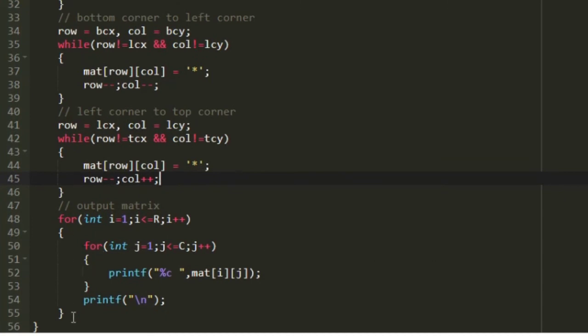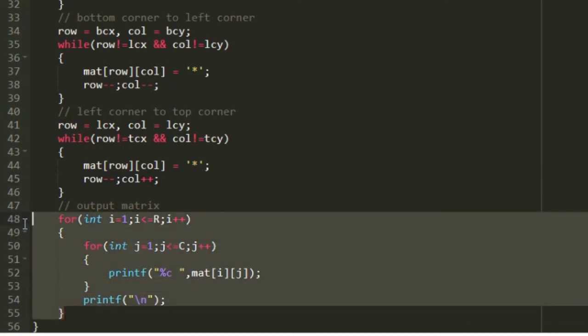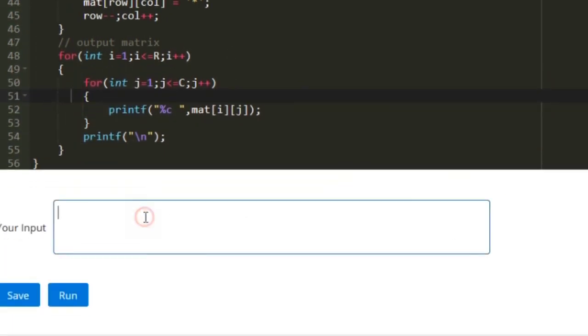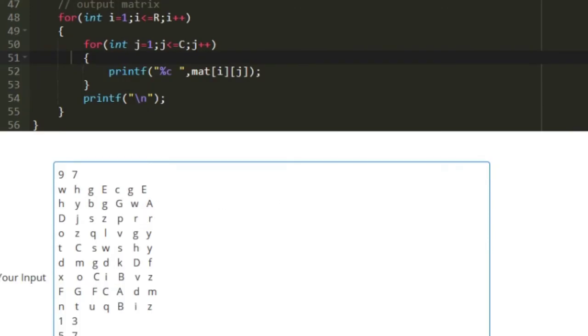So when we do like this, all the four coordinates will be connected, and now the characters present would be updated to asterisk. So finally we are printing our output character matrix. That will be our expected output.